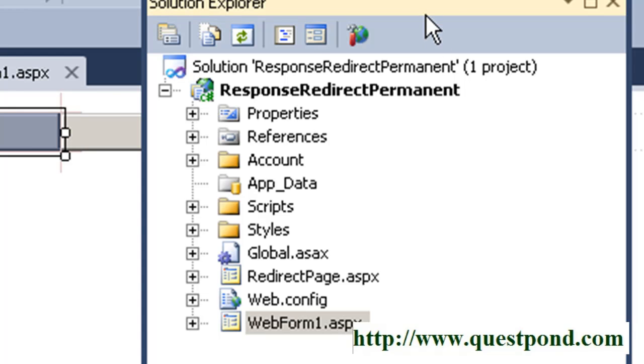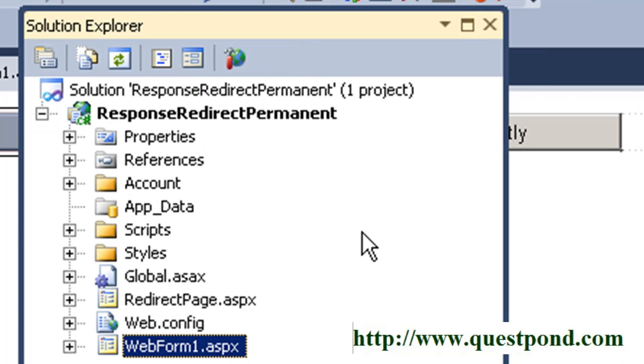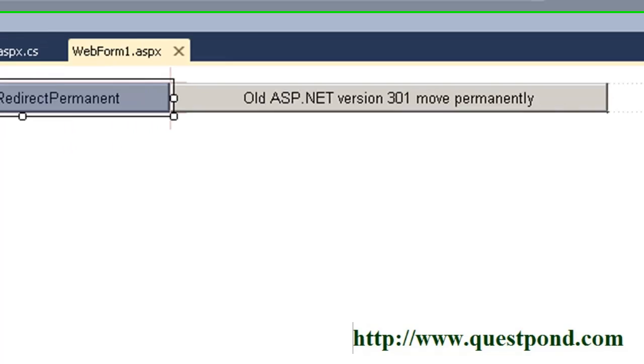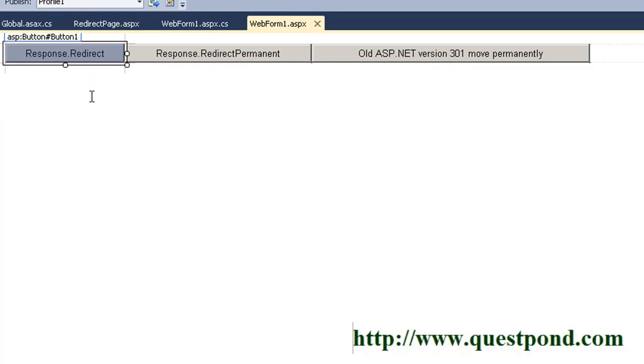What I've done here is I've created a simple project using Visual Studio 2010, and I have created two pages here. One is the redirect page.aspx and the other one is webform1.aspx. And what we'll do is, from webform1.aspx, we will redirect to the redirect page.aspx using three ways. One is by using response.redirect. You can see that I have a button here which will use the response.redirect statement. The other button will use the response.RedirectPermanent statement.